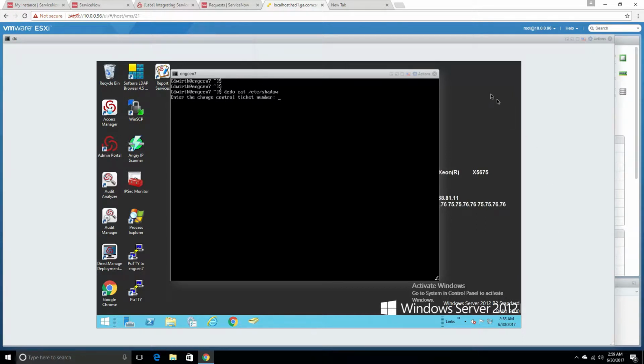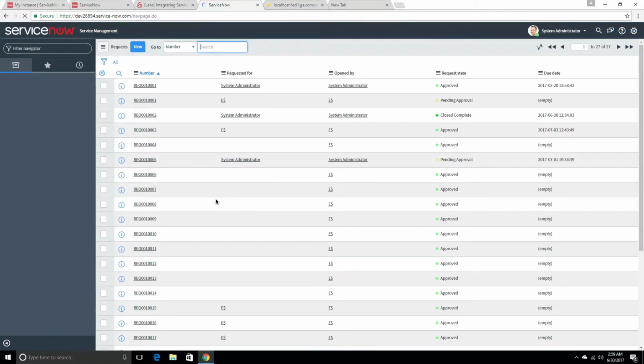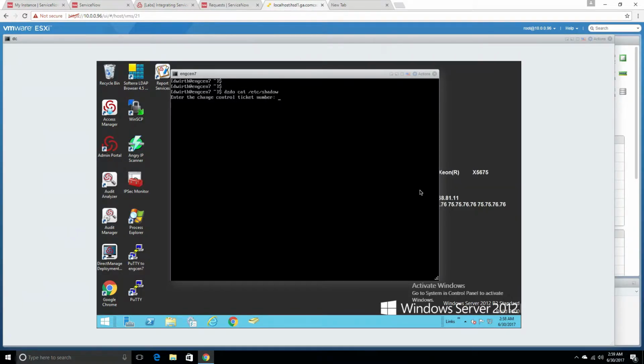is, let's actually take a step back and go over to ServiceNow, and I'm going to refresh this. So the last request we have is 0026, right? So I would suspect if we created a new ticket, and that's what this new script is going to do, that it would be 0027. That's actually what's created.